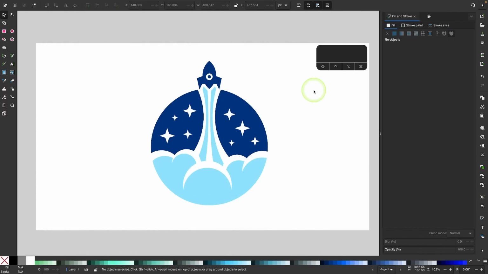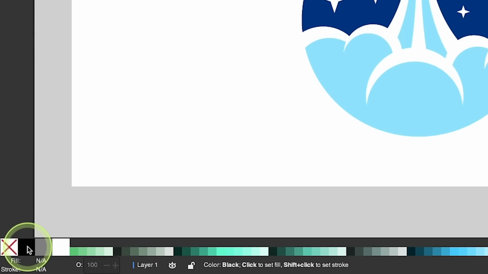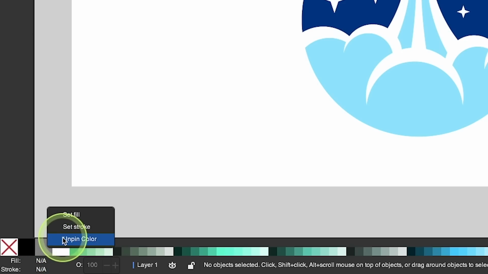If you're using version 1.3 of Inkscape or later, then you should have the ability to pin and unpin colors to your color palette. To show you what I mean, if you look down here to the bottom left of your screen, you'll see that the swatches for black, gray, and white are larger than the other swatches. That's because these colors are pinned to the color palette here. Now, if you want to remove one of these colors, all you have to do is right-click it and go to Unpin Color.